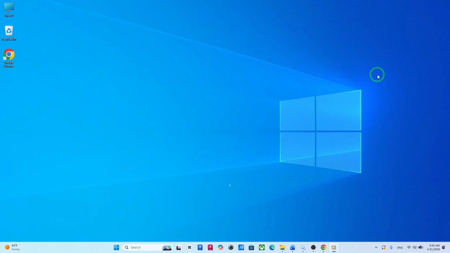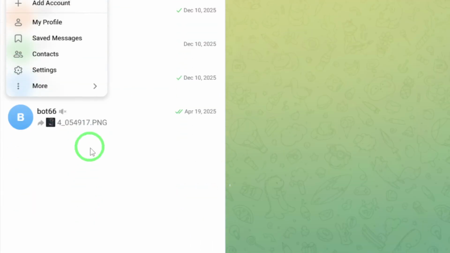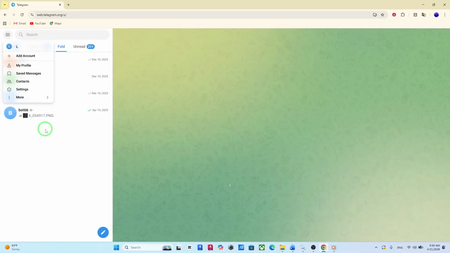First, open Telegram web on your computer. You can do this by visiting the official Telegram web page and signing into your account. Once you're logged in, look at the top left corner of the screen. You'll see three small lines, also known as the menu icon. Click on that to open up the side menu. From there, select Settings. This is where all your personalization and privacy options live.